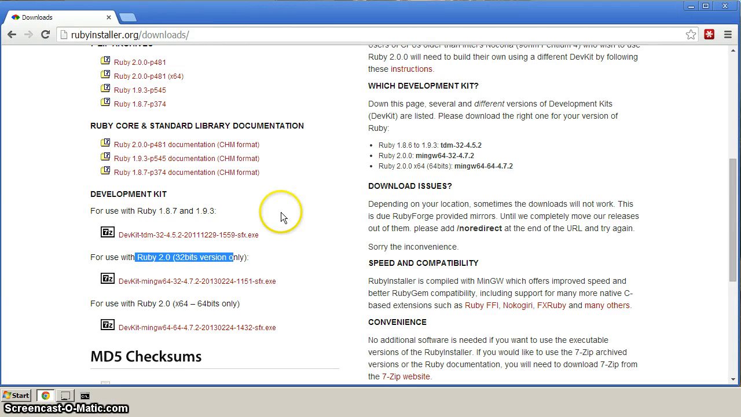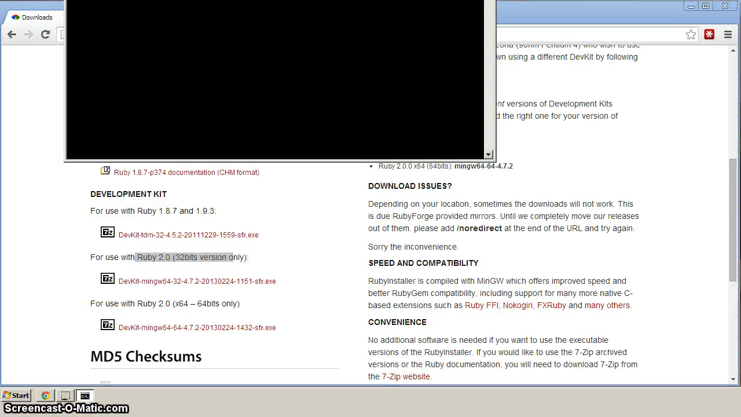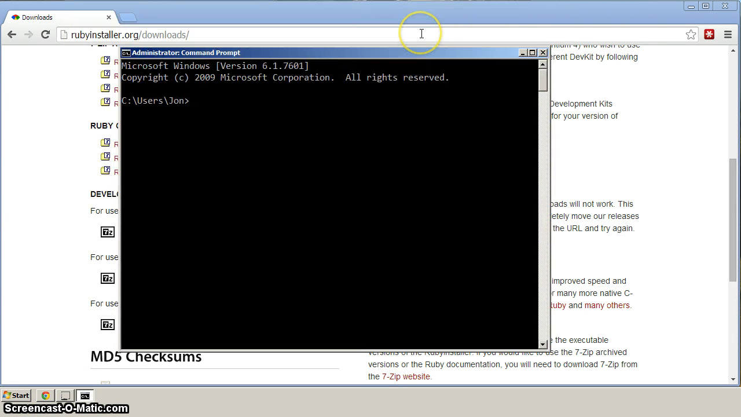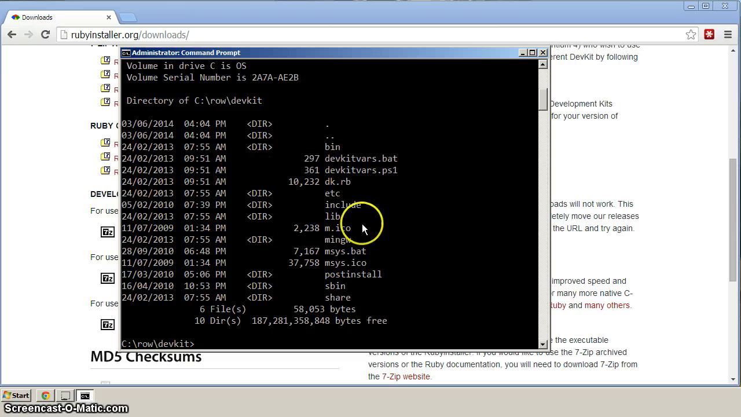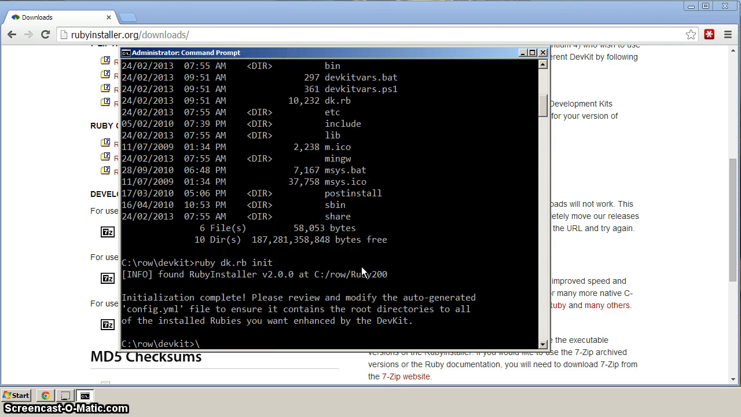Okay, and that's extracted. So let's go find out where it went. We'll open up command prompt. And let's cd, which is change directory, /ROW, and then dir to hit the directory listing. You can see that there's a DevKit directory. Let's cd into devkit and hit dir, and you'll notice that there's some files here. We want to type in ruby dk.rb init. And so you notice here that it went and found the Ruby installation. That's correct. That's where the version of Ruby that we want installed is installed.